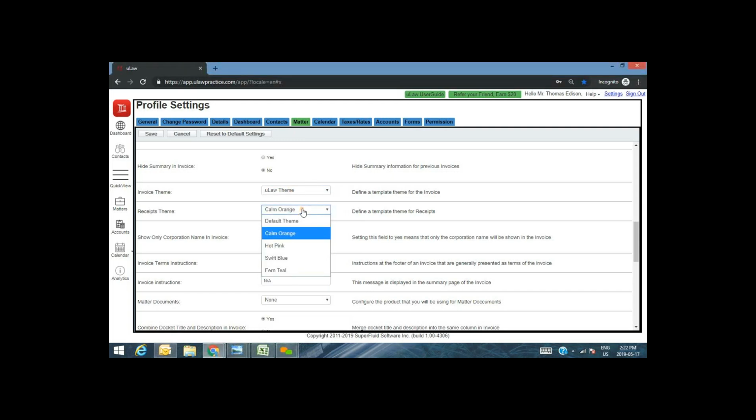The same thing applies for receipts. When you generate whether it's a retainer receipt or a payment receipt, you can set those defaults. Now, if you only want your company name to be shown on an invoice, so if you just want ABC Legal Services along with its address to be shown, you can set this to yes. But if you want Thomas Edison along with ABC Legal Services and the address to be shown, you can leave the default as it is.